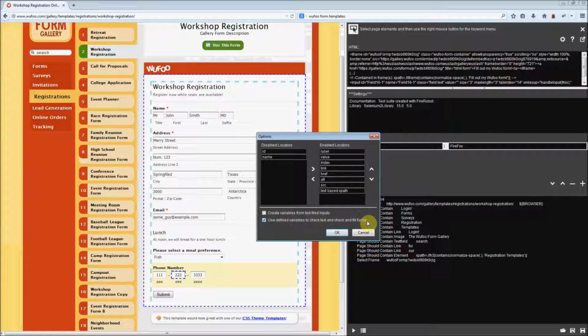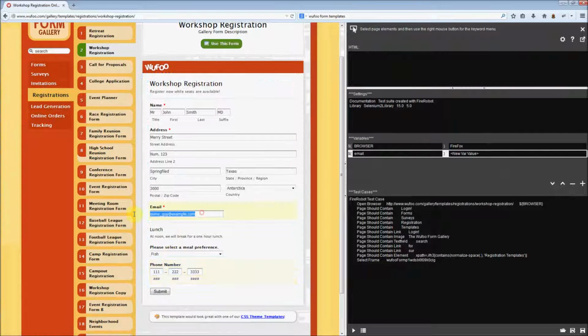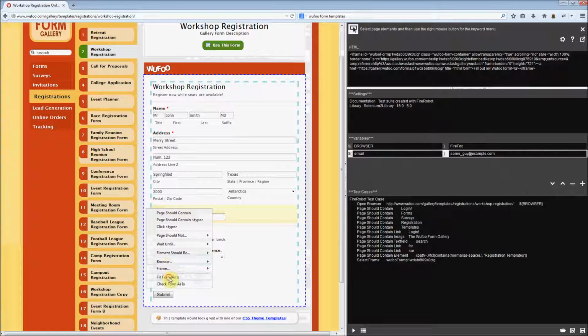So these variables will not be used only to fill out the forms, but to verify the forms or verify any text on the page with the Page Should Contain keyword. So in this case, we'll create a variable manually. We'll call it email. And for the value of this variable, we'll use this value here. And again, we'll go into select mode. We'll select the form and do fill form as is.